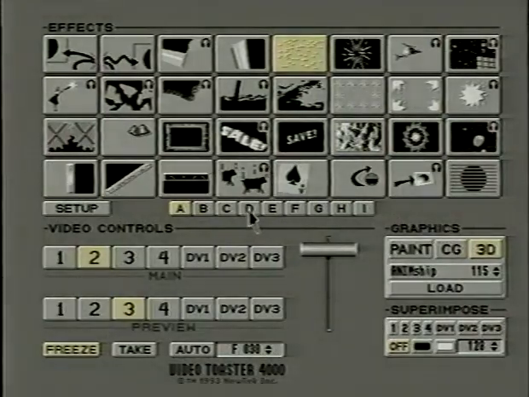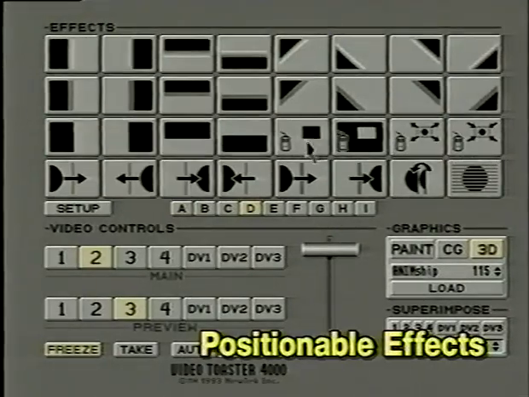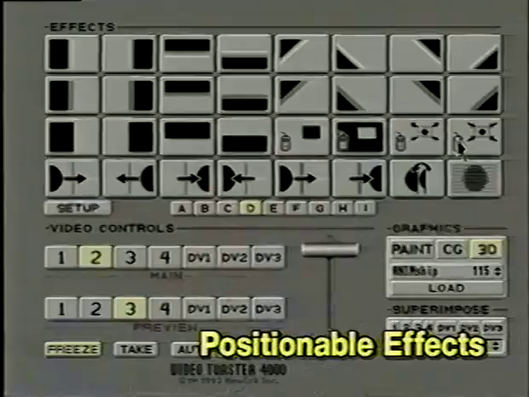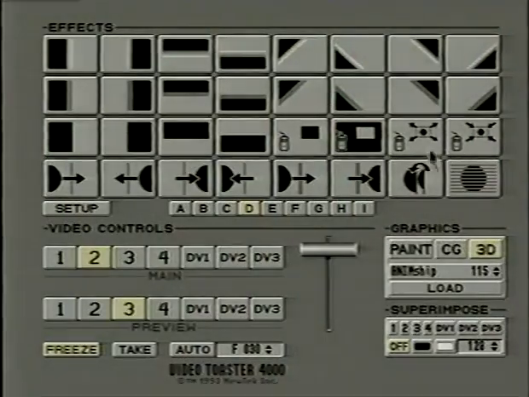Also, if we go to the D bank, let's talk about these positionable effects here. These effects have the mouse in the lower left-hand corner, and these are pretty useful. These let you create your own transitions. Remember before we said we had 2 kinds of effects, digital effects and wipes. Well, you see these are wipes, these are digital effects. Digital effects often have this black dot in them. So let's pick a digital effect.